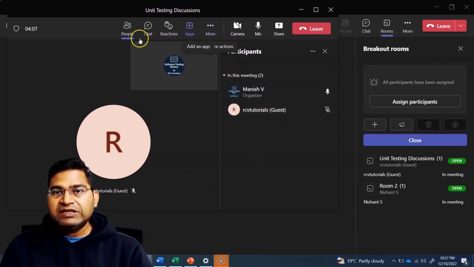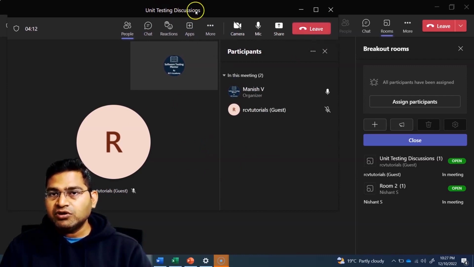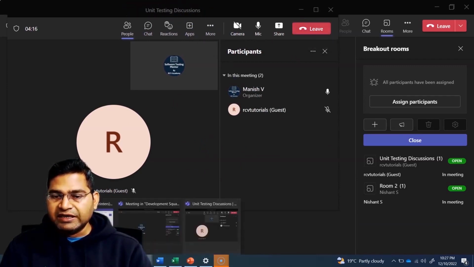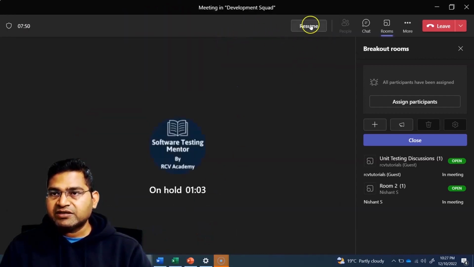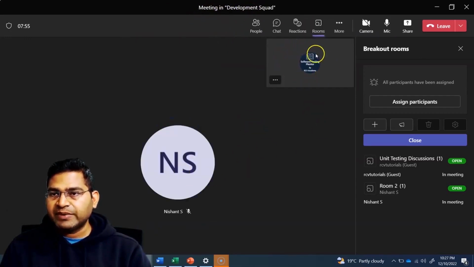If I want to leave this particular room, I simply have to click on leave on the room. So I'll simply click on leave, or I go to the main area here and simply click on resume to come back to this meeting in the development squad. So you'll see I am back in the meeting in the development squad.